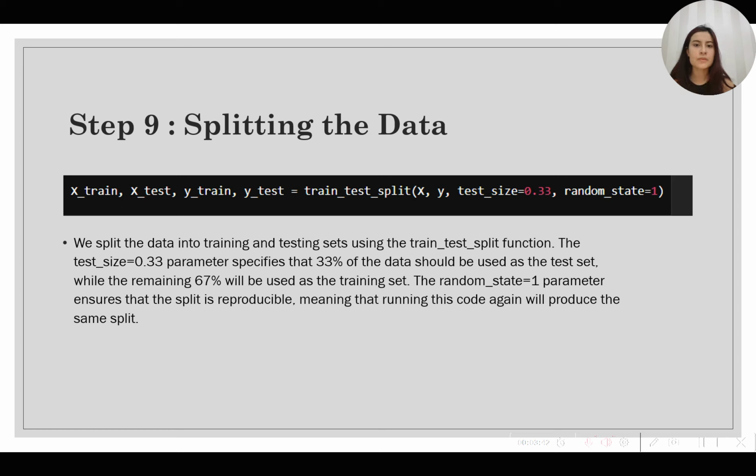Step 9, splitting the data. We split the data into training and testing sets using the train_test_split function. The test size parameter specifies that 33% of the data should be used as the test set, while the remaining 67% will be used as the training set. The random state parameter ensures that the split is reproducible, meaning that running this code again will produce the same splits.